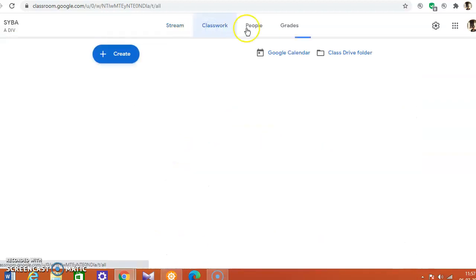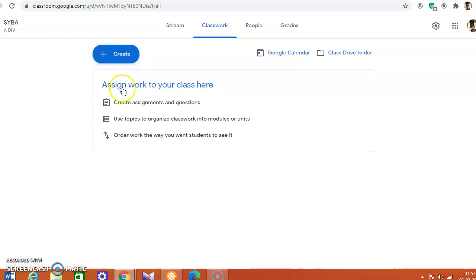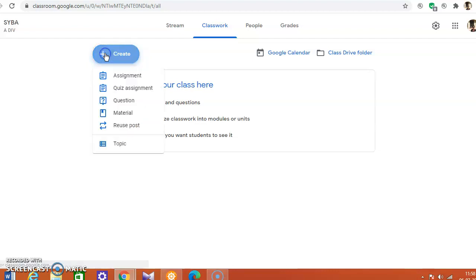The second option which you see is class work. You can assign work to your class here. You can create assignments and post questions for your students. You can use topics to organize classwork into modules, or you can also order the work the way you want students to see it, so that the order would look different. In case you want to create an assignment, you will go to create, and here it again asks you a number of options.